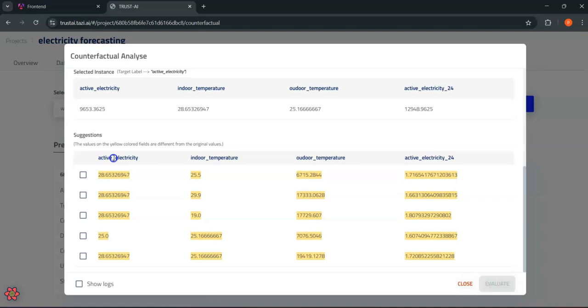So this is the indoor temperature. This is the indoor temperature value. It was first 28.65 and has now changed to 25. This is the outdoor temperature over here, which has been changed to 19 and 25.5. And this is the active electricity 24 values, and these are the model's predictions.